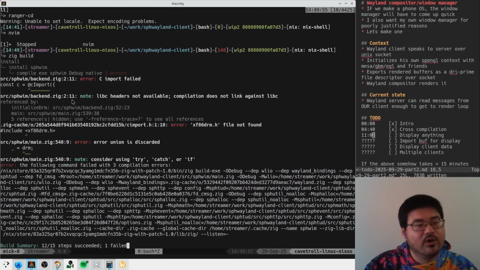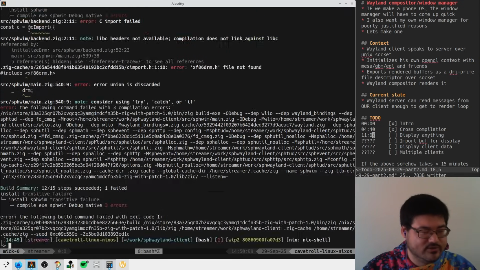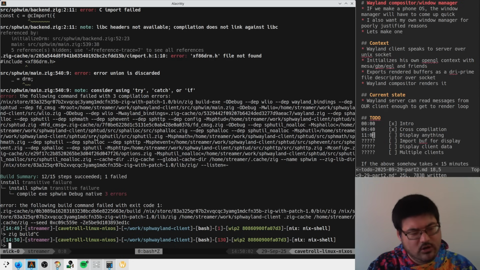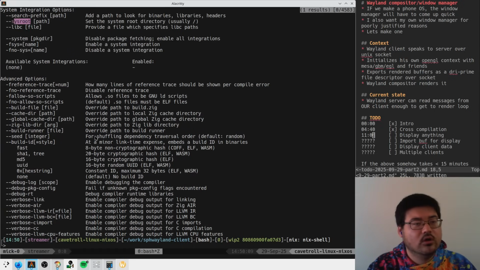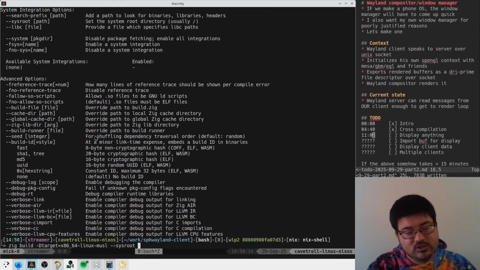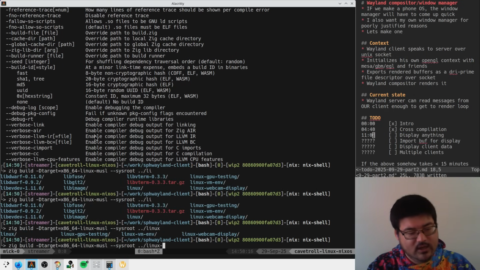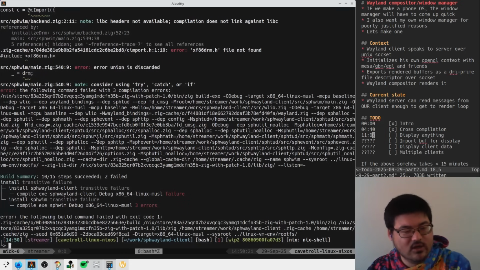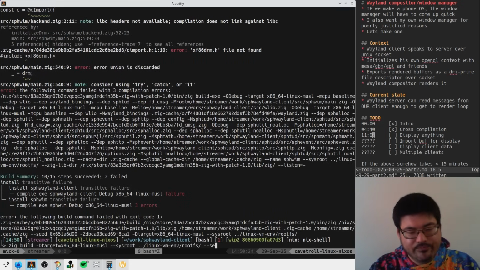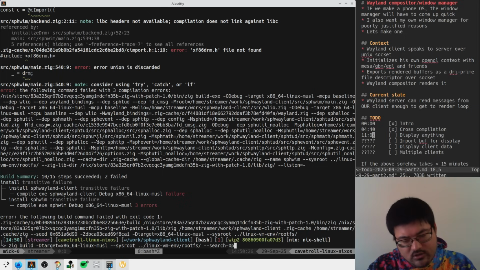Okay, so now we're getting into the good stuff, right? He's mad that this stuff is missing. So we should be able to do zig build with the target. He's still mad. Do we have sysroot in here? Yeah, we do. Sysroot is going to be Linux env. We have this env. We basically copied the root of the filesystem over SSH to this folder.